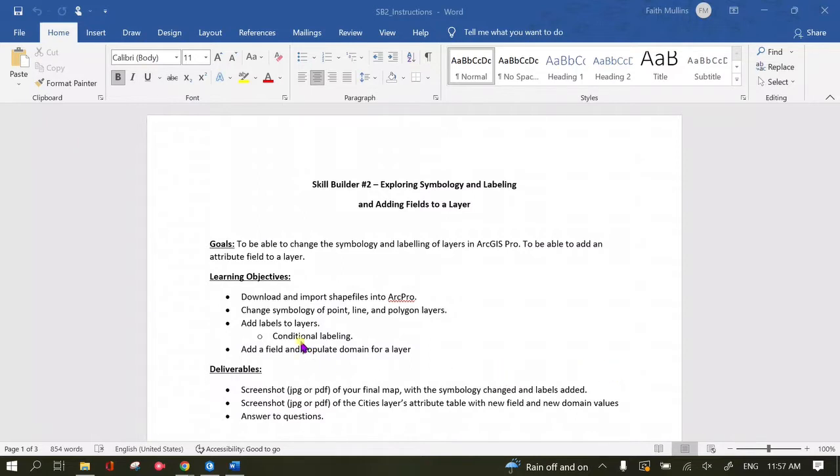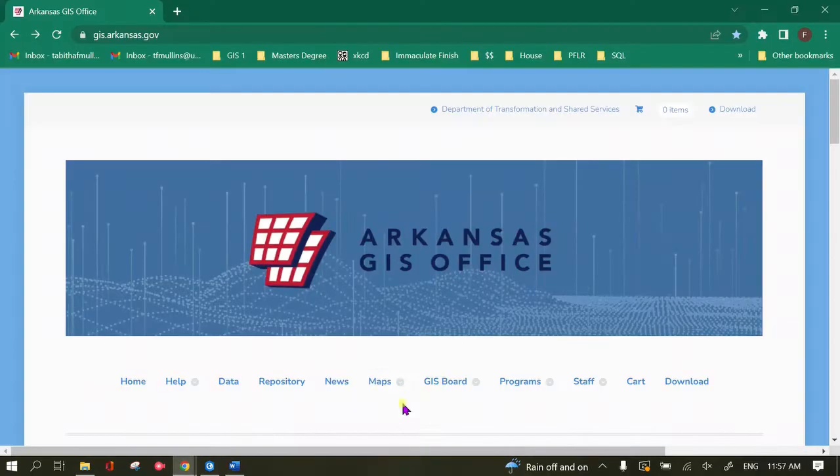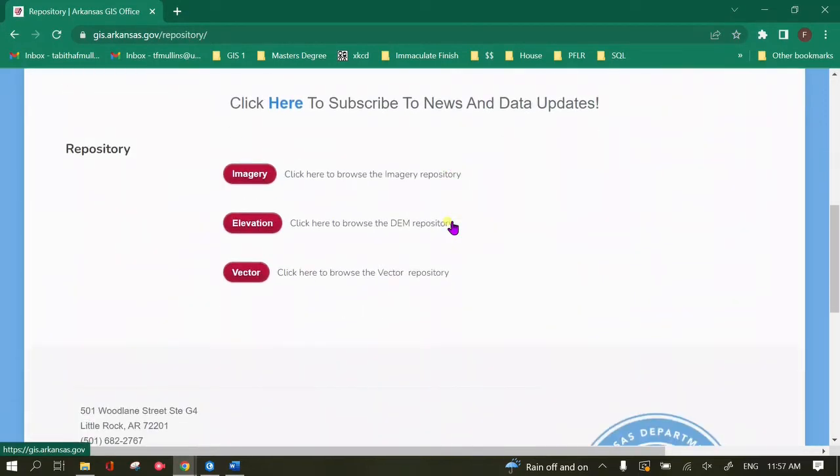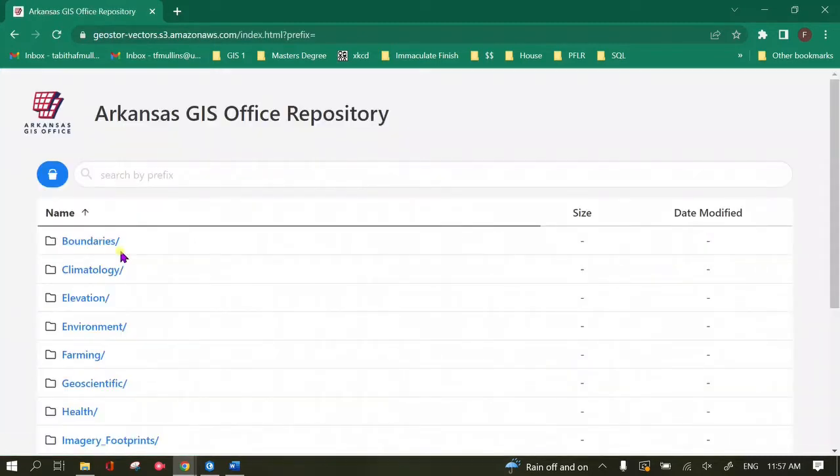So next, using your internet browser, navigate to gis.arkansas.gov, which I have pulled up. Then we are going to click on Repository and scroll down. And today we are going to only download vector data, so select vector. And then we're going to download 4 different shapefiles.